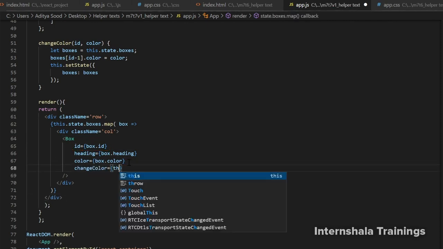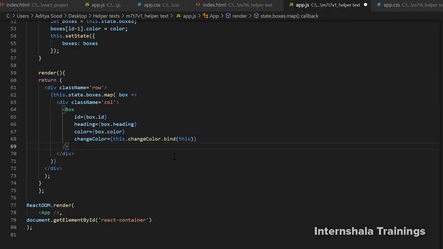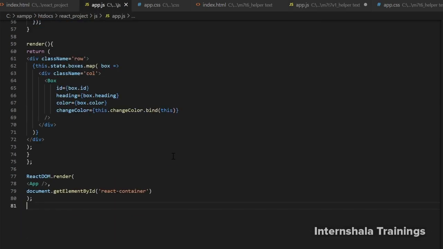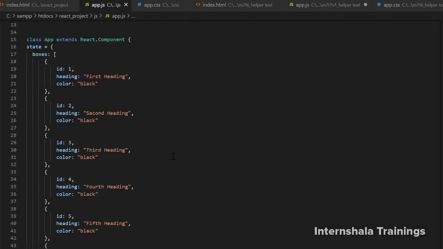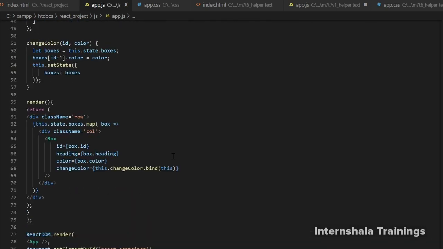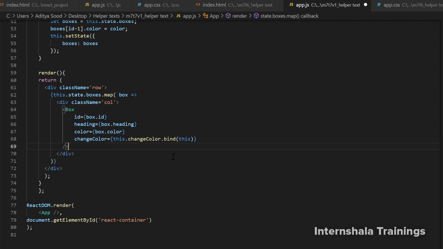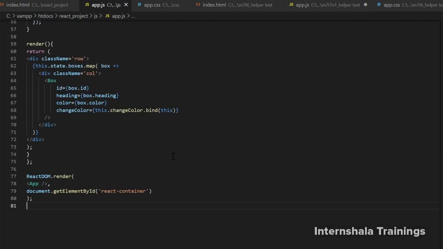When we pass the function to another component via props, we must bind the function to this object. This is done so that inside the function, this should continue to refer to the app class object. Since the change color function will be called from within the box component, the binding will break and this inside the change color function would refer to something else. If the reason is not clear, you can simply remember to bind the function to this whenever we are passing a function to a component via props.